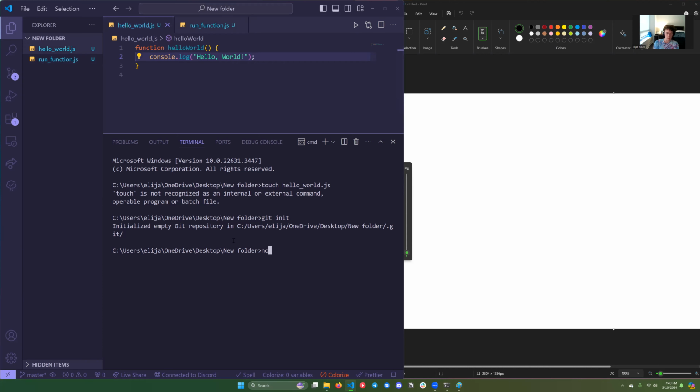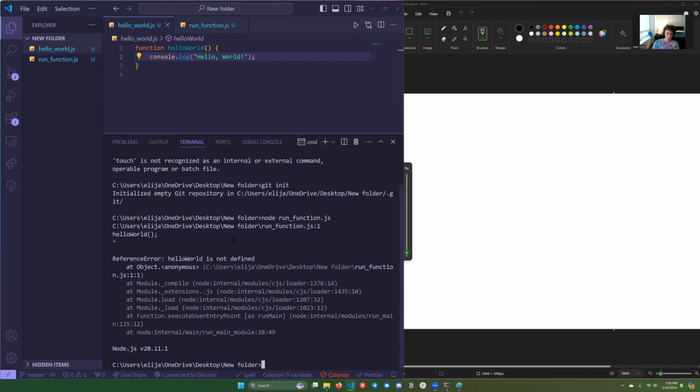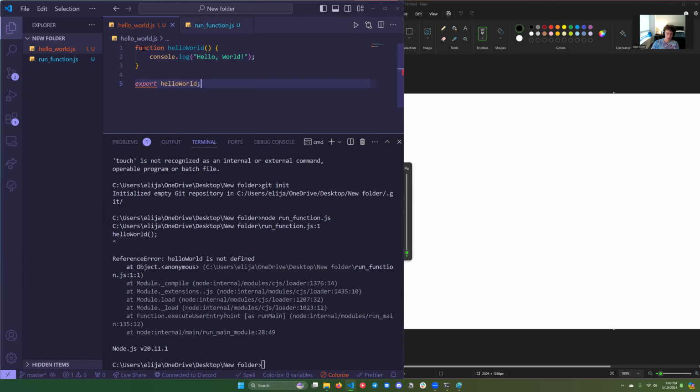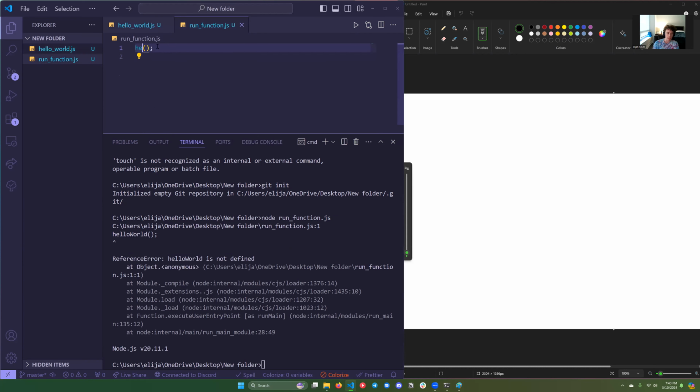And if I were to run this, hello world is not defined because I didn't export it. So let me do that really quick. And I got to put this in curly braces. Since it's a named export, I want to be able to call it by name. So now if I do hello world, it'll auto import it for me. Cool.